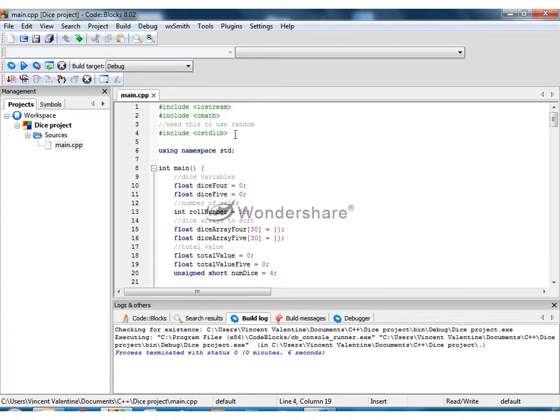First off, these are the libraries that I include: the iostream and cmath, since I'm going to use some math later, and the cstdlib library, which is so I'm able to do some random numbers. This is the main function.